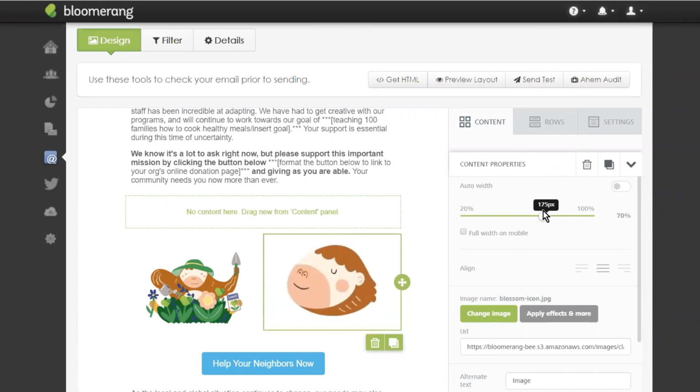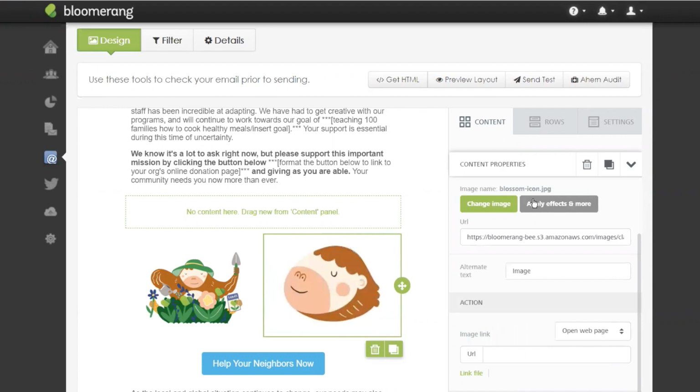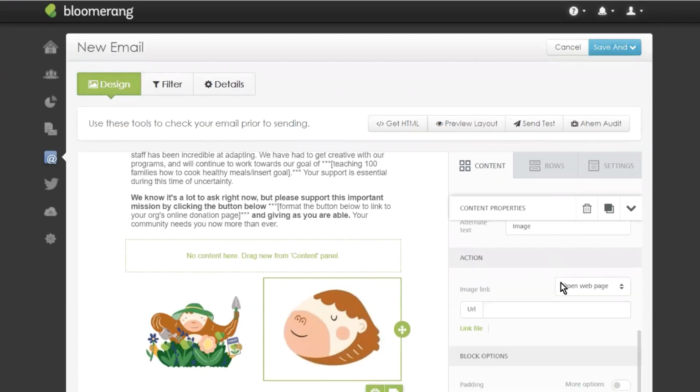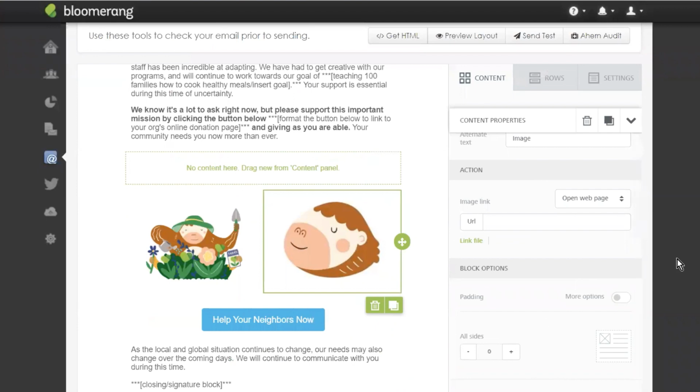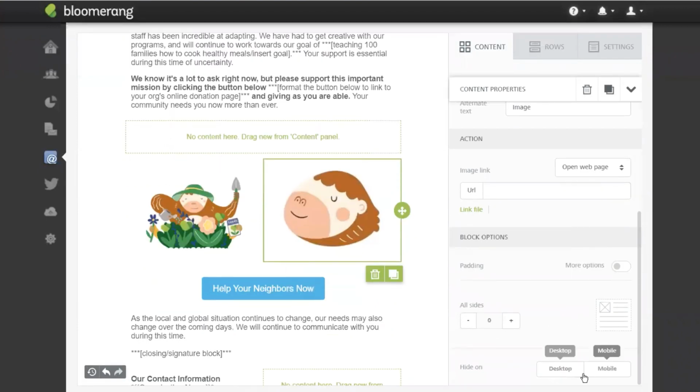So maybe I wanted to reduce the size of this image or align it differently. I could also apply effects if I need to add like text overlay or a border or a background. I could do so by clicking on this button. And I can also link this image. So if I wanted to allow the user to click on this image and be taken to another site or another web page, I could add a URL here, and that would allow this image to be clicked. And then there's some other options below, such as padding, and whether I want to hide this on desktop or mobile.